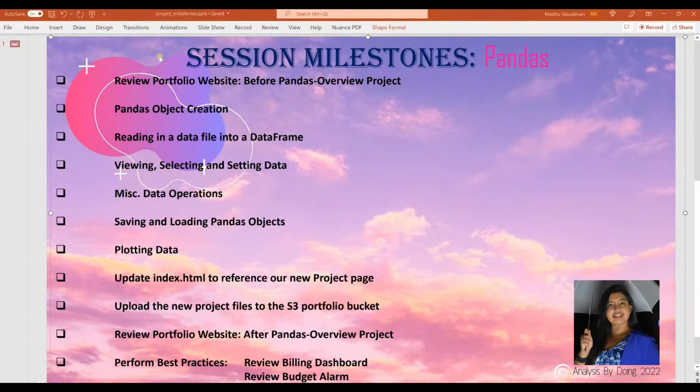Welcome to this session on Pandas Overview. We will review our portfolio website before the Pandas Overview project. We will perform an overview of the following: Pandas object creation, reading in a data file into a DataFrame, viewing, selecting, and setting data, miscellaneous data operations, saving and loading Pandas objects, and plotting data.